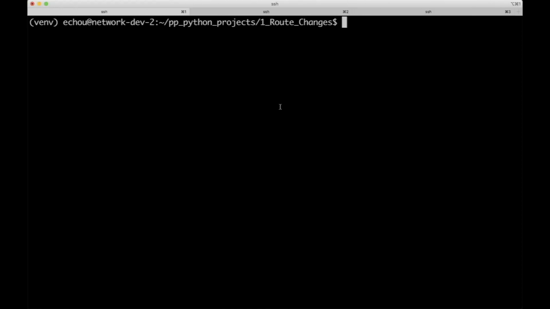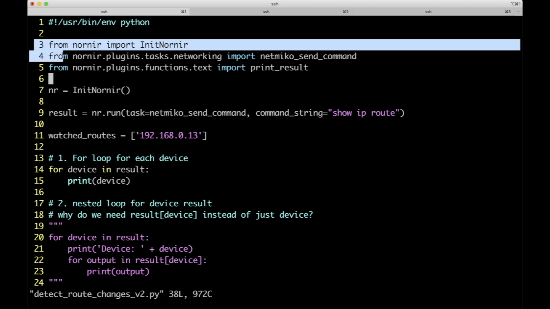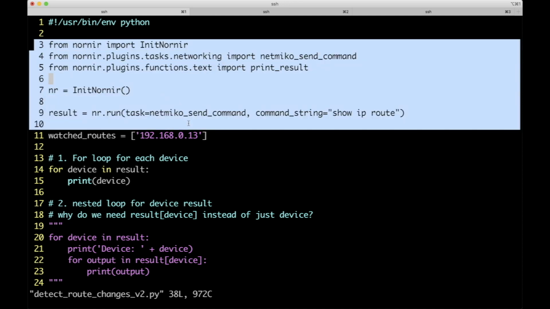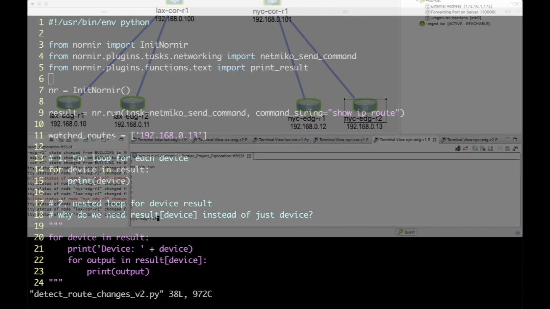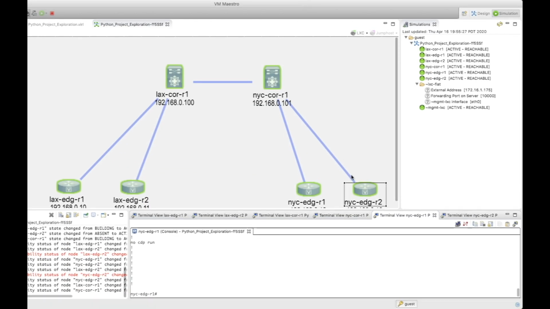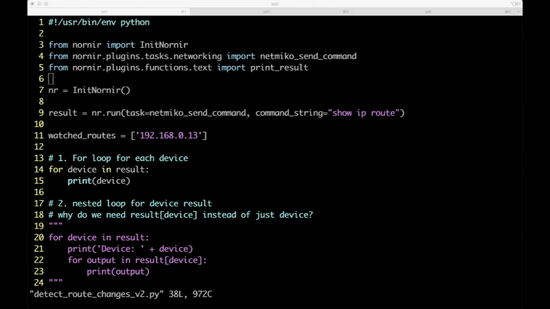All right, so now we're ready to see the second example, and let's just do detect v2. So everything up to this point, from line 3 to line 9, we should have already seen, right? This is just a show IP route, and I've added in line 11 a list, and within there, there's only one item, which is 192.168.0.13, which, if you recall, is the loopback of our NYC Edge R2. And we'll see what we're going to do with it in just a bit.